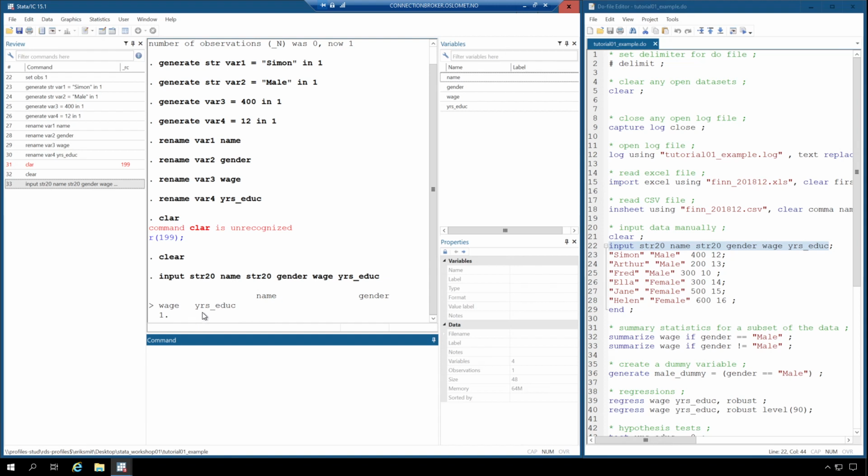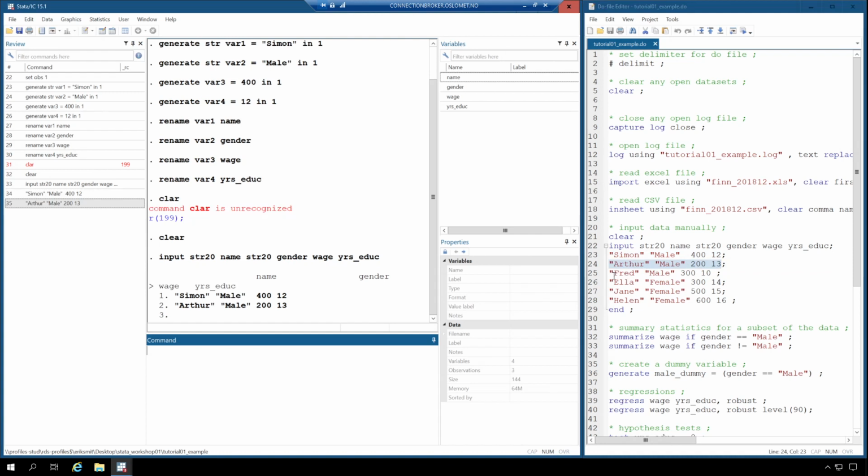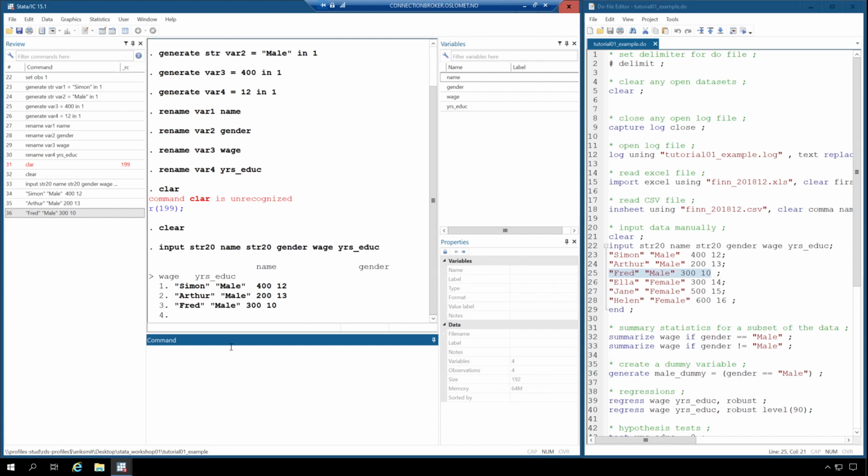So for example, if we type Simon, male, 412, then these variables will be populated with these values. And we can do the same for all of the data points. Remember that if you just run the do file, the program will do this for you, okay? And you close with an end statement.